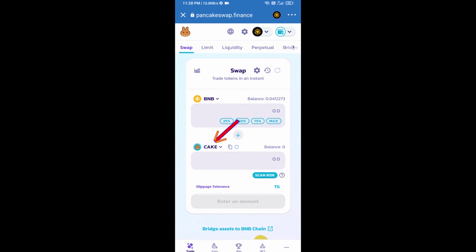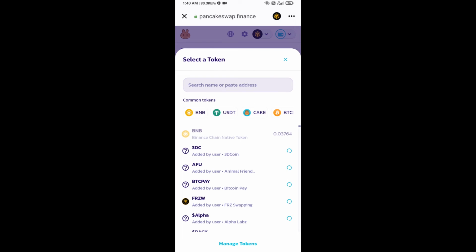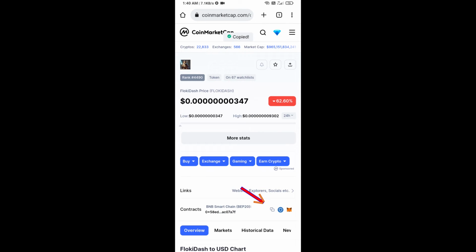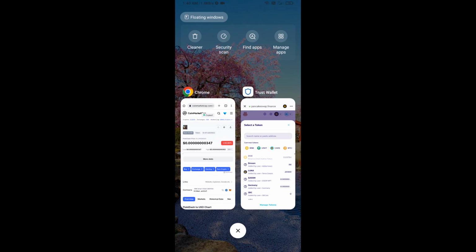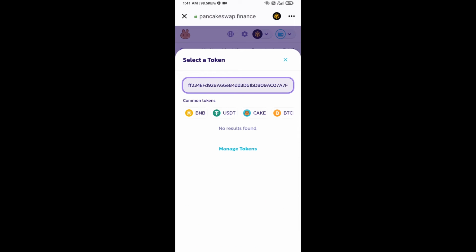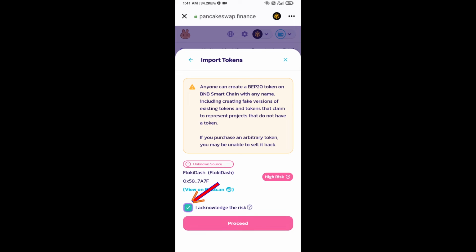Now you will click on Cake. After that, you will open the FlokiDash token smart address, and open FlokiDash token on CoinMarketCap. Now here you will copy this address and paste here. Click on import, click on I understand, and re-click on import.